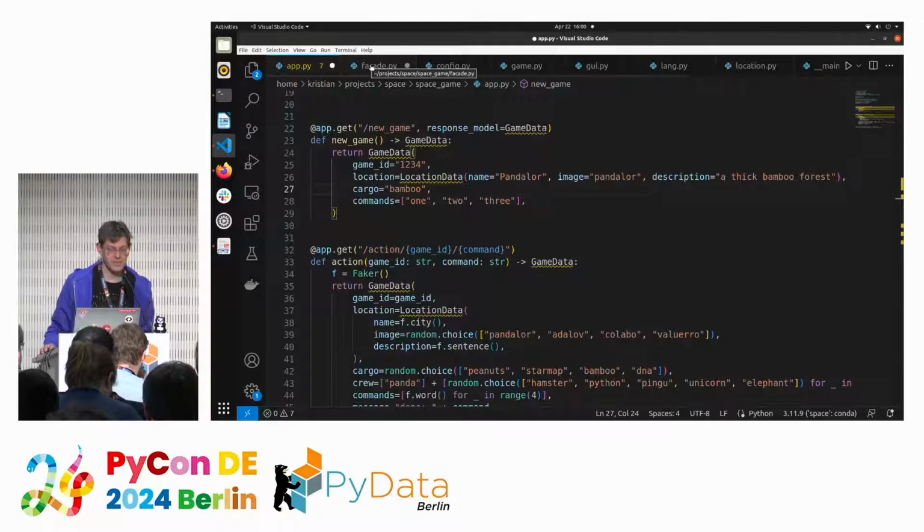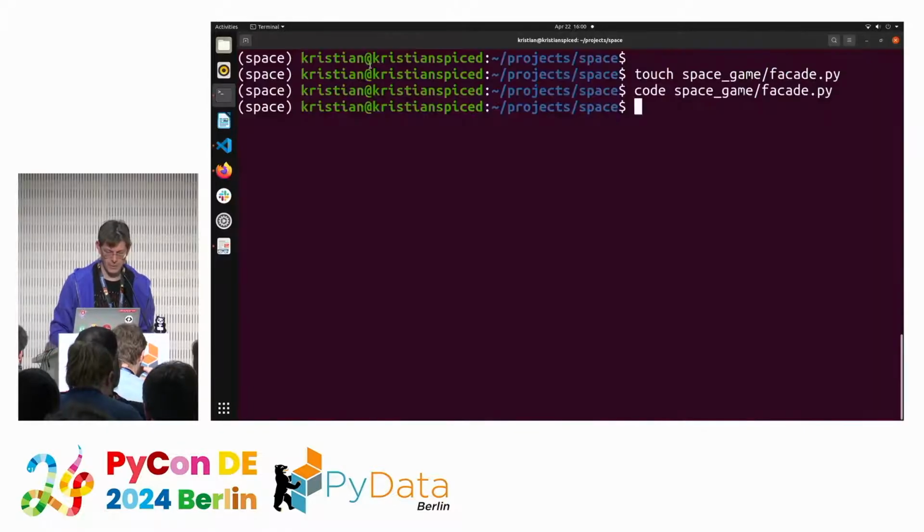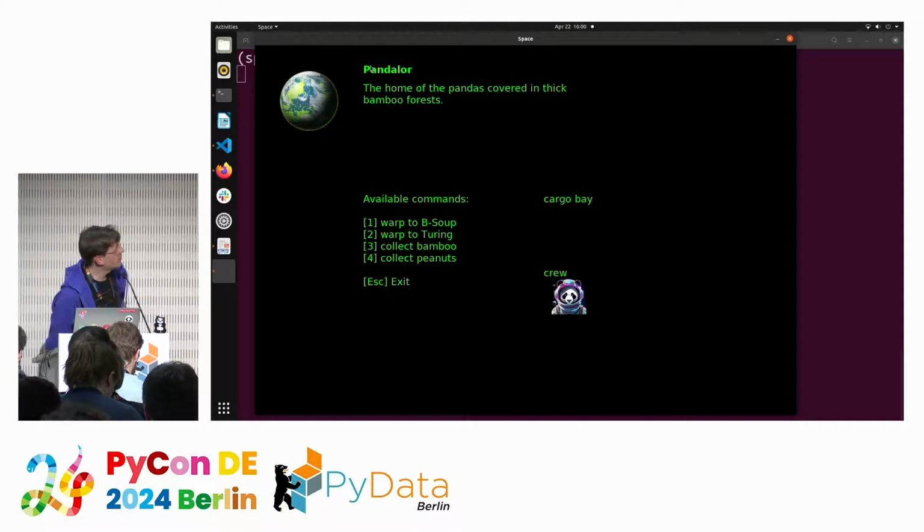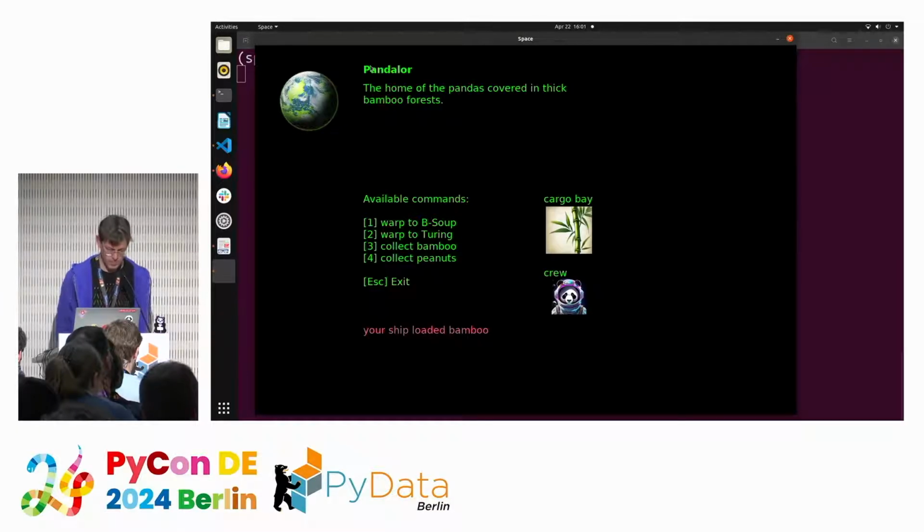Yeah, so the question is, could I briefly show the game, how it looks? Let's see if it's still working or whether I broke it already. Let's take a look at the game. We are on Pandalore, the home of the pandas covered in bamboo forests. What can we do there? We can pick up bamboo.